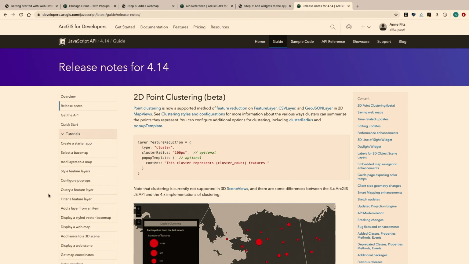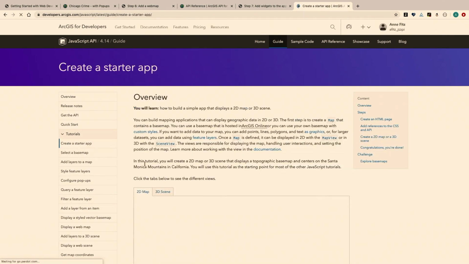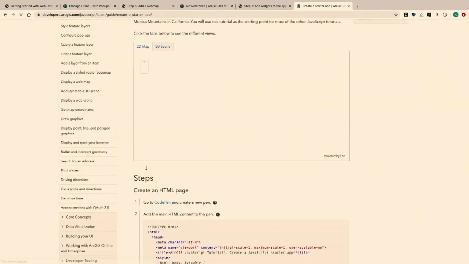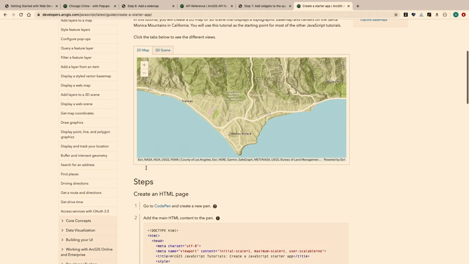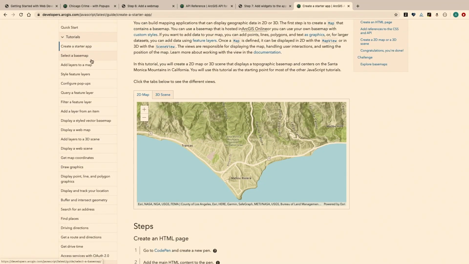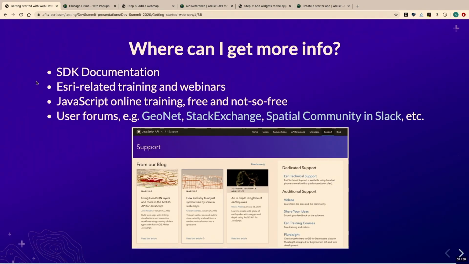And this tutorial section is also really helpful for getting started. It kind of takes you through step by step how to do everything. I mean, not everything, but a lot of different things with the API. There's a lot of tutorials that are very helpful. So that is our biggest recommendation. There's also some Esri-related training and webinars, so keep a lookout for that. We also have JavaScript online training. I mean, not we personally. We do have some, but there's also a lot of online training out there to get started with JavaScript.